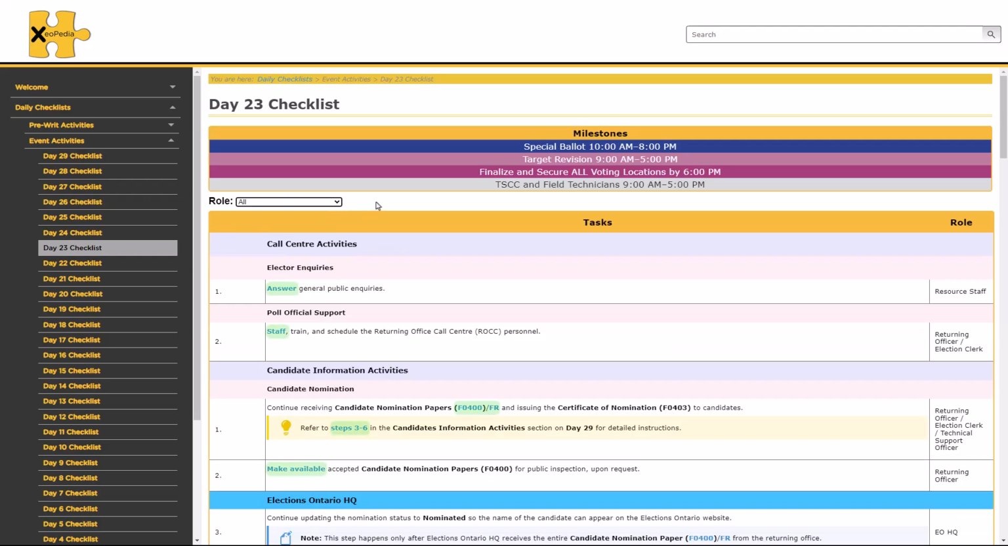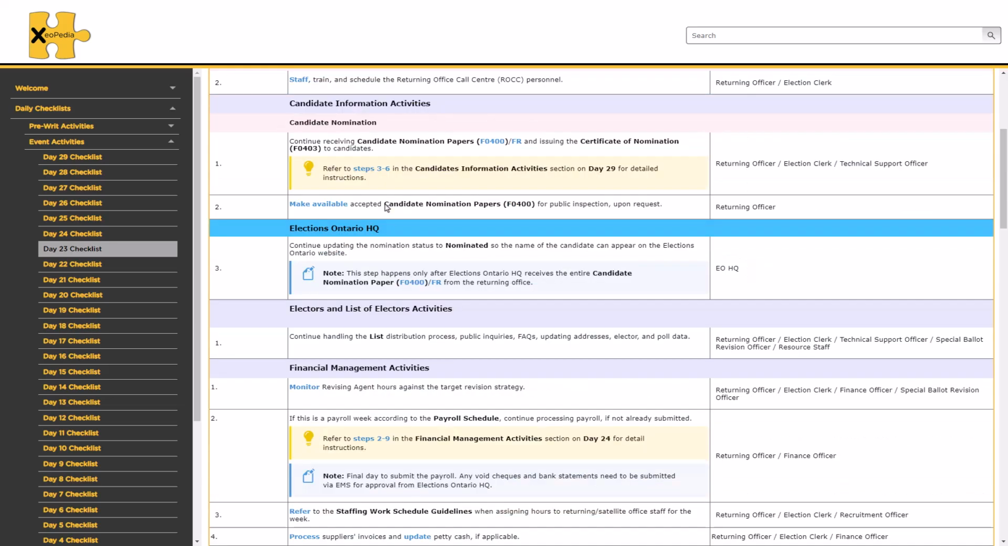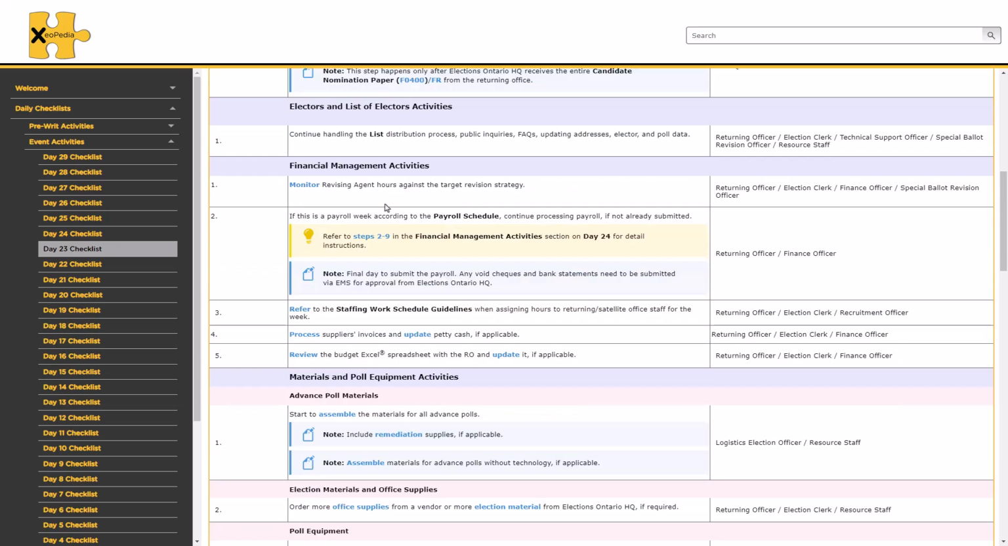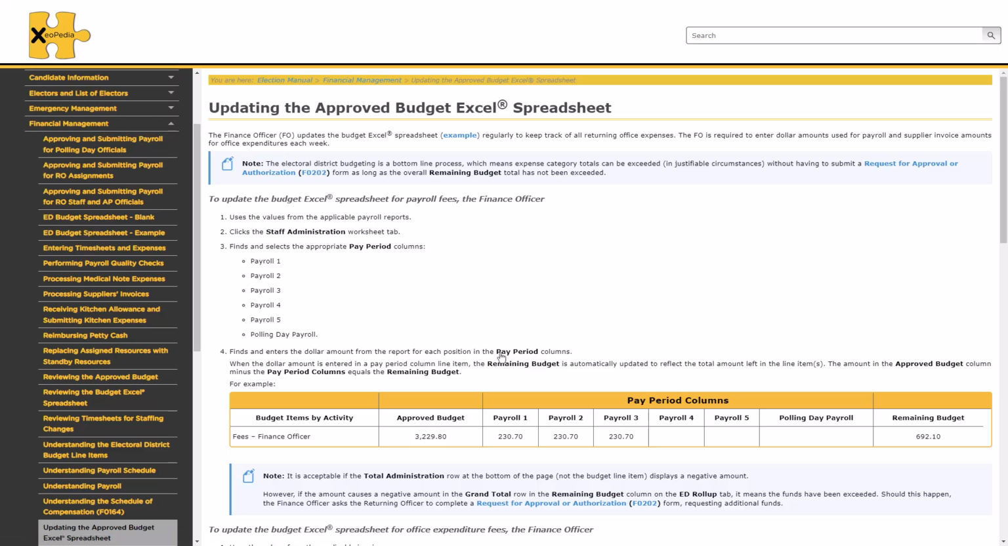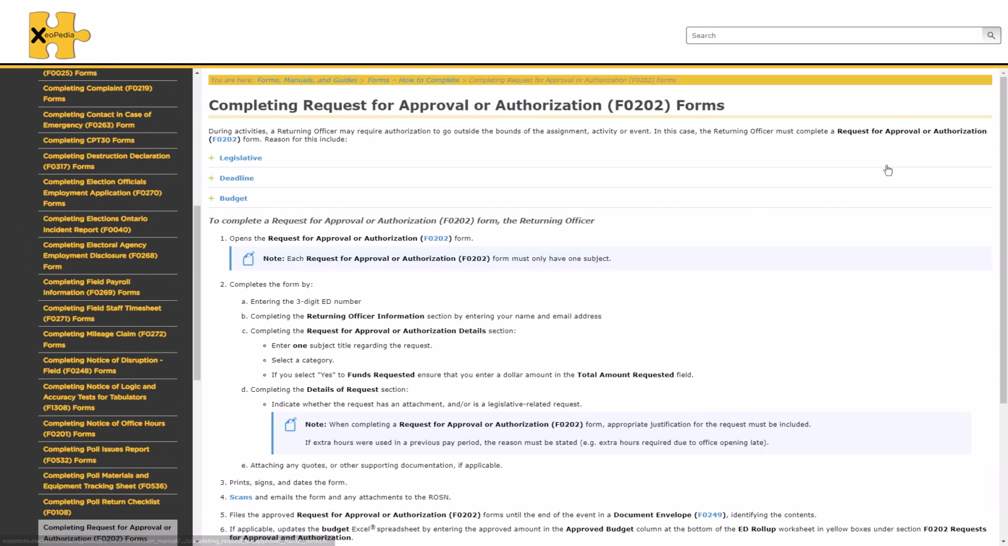The links in your checklists will take you to other topics or forms that will provide you with more information. For instance, in this example, clicking on the word Update will take you to more information about updating the budget. Click on a form's name to find instructions on how to complete the form, and click on a form's number to open a PDF version of it.